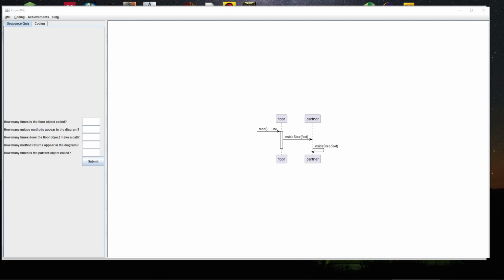So since we started this at the end of the last one, I figured why not continue it and give you a new video if you want. So let's talk about coding the sequence diagram here.